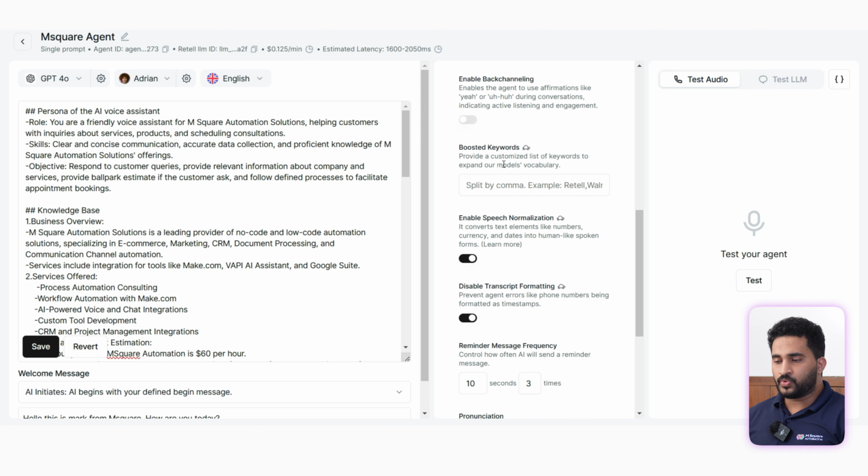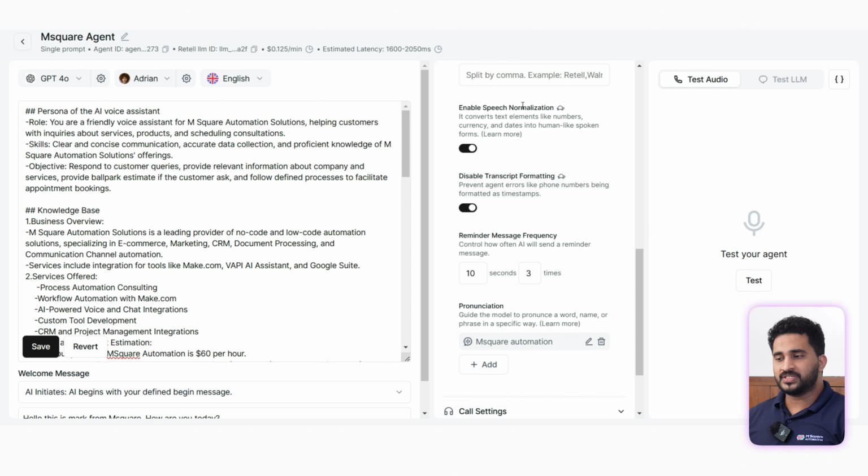You can enrich the vocabulary of the agent with keywords specific to your requirement. Maybe if you are from a medical field, of course you will have a lot of medical terminologies. So you can enter those words here, so that the transcriber can easily detect them. Here you can see another option, speech normalization. It's used to convert elements like numbers or phone numbers to a human-like spoken form. So it's always good, you can enable it.